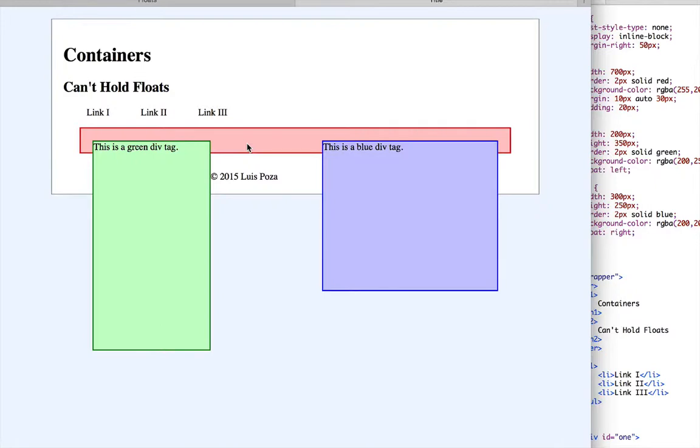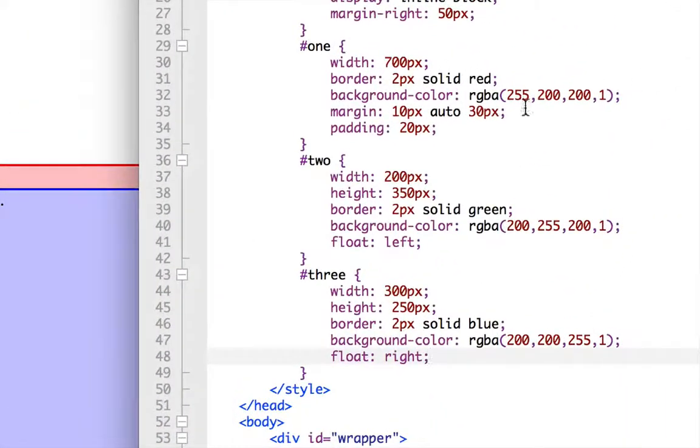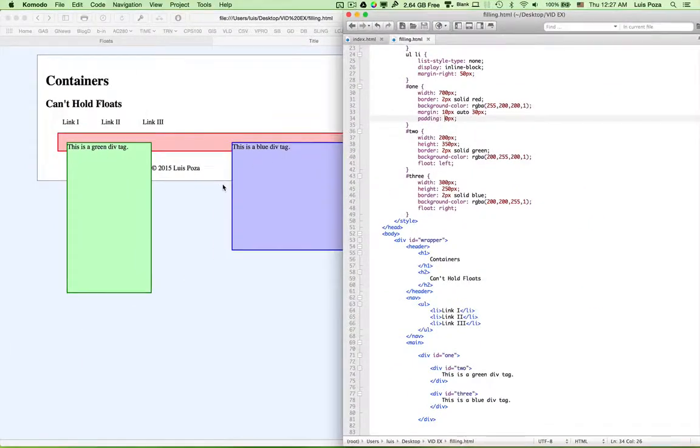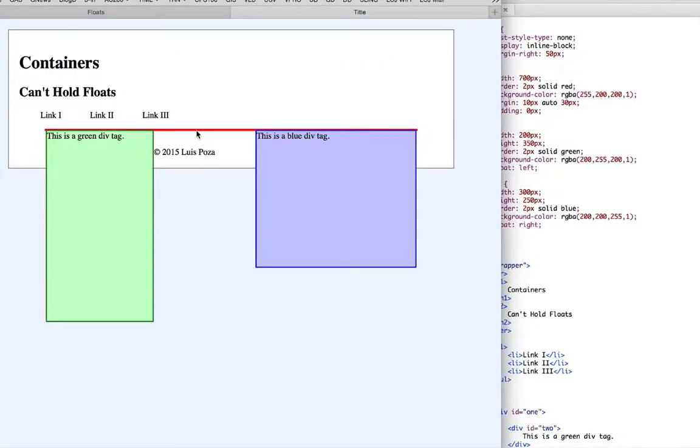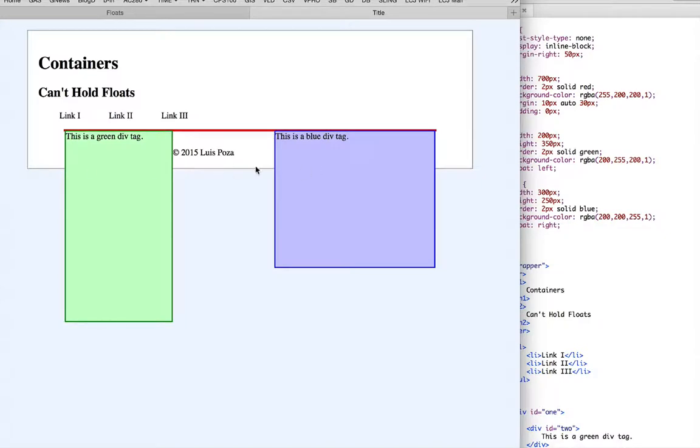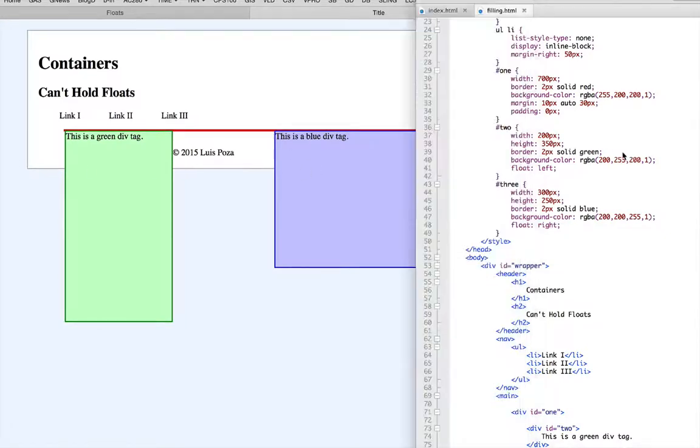Well, that's because there's almost nothing that's giving it height. As a matter of fact, the only reason it has any height at all is because the red div has padding inside of it. If I take away the padding, if I say there's only 0 pixels of padding, all that we're going to see is the border right up there. So how do we have the 2 divs floating inside of the red div, but make the red div surround them and make it so that the end of the wrapper doesn't come up so high? How do we do that?